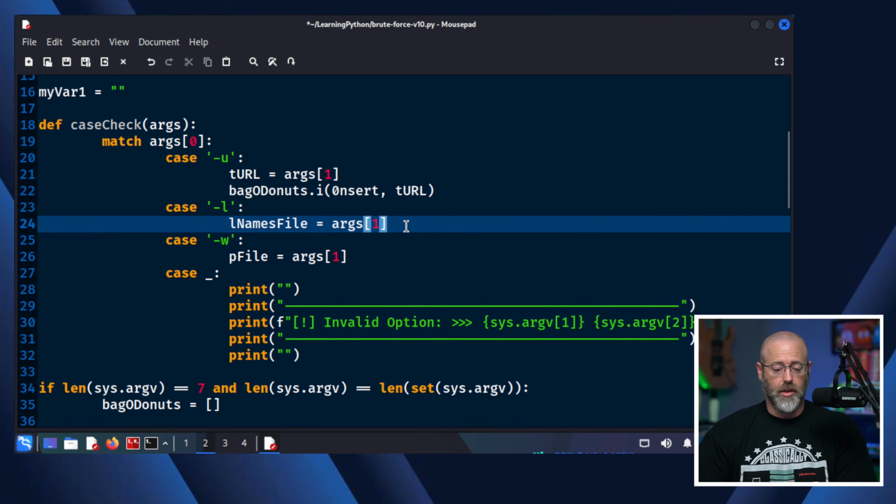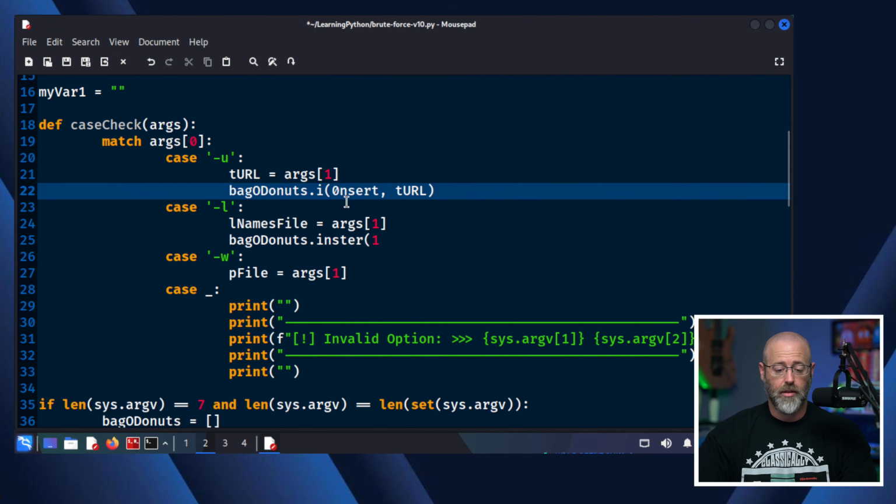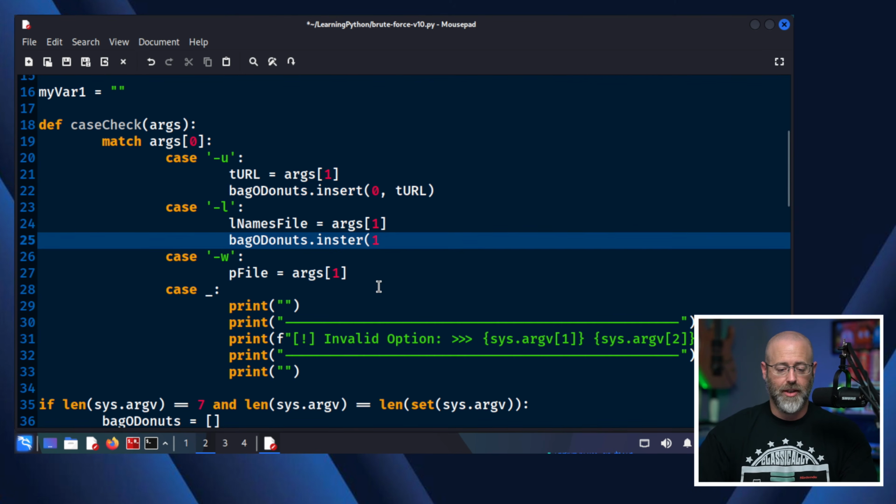So there we go. We are sending TURL to that position, inserting it into bag of donuts. We are going to do the same thing right here. So bag o donuts dot insert. Open that up. That's going to go into 1. I don't know what happened here, but that is craziness. Insert. I clicked the wrong thing there, didn't I? I just happened to catch that with my eye. Much better. Insert.